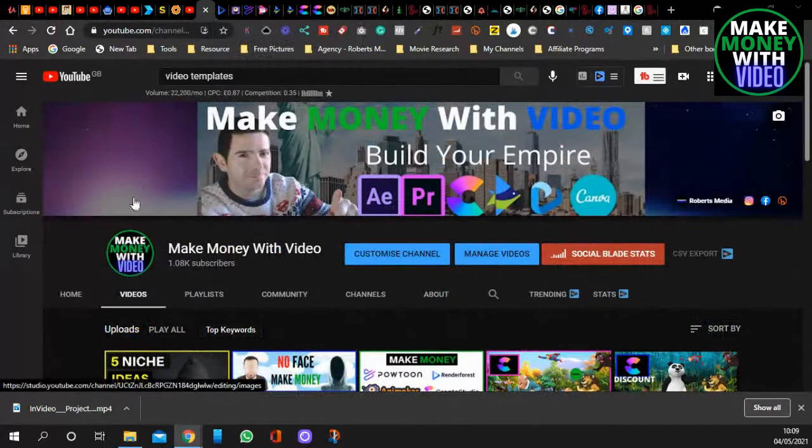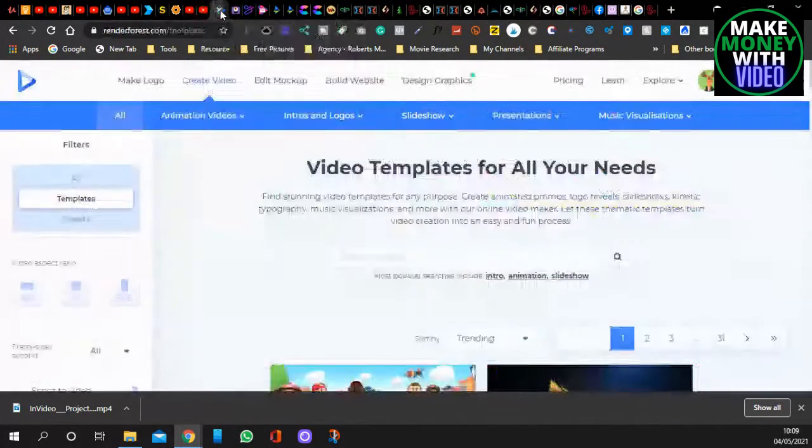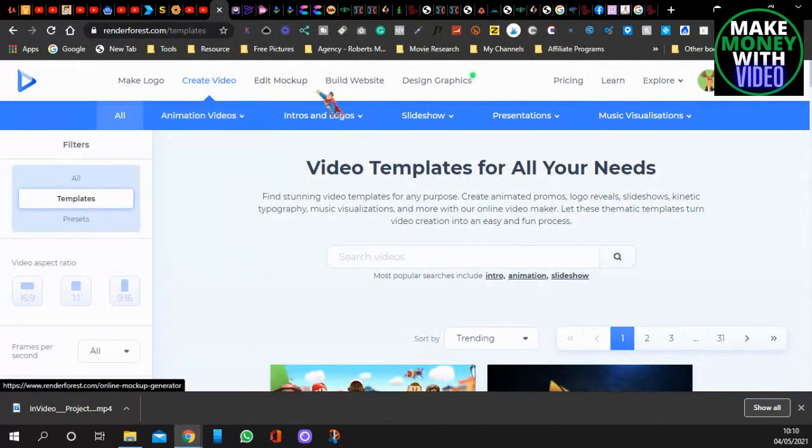I use all these apps that I'm going to show you. Some of them I've got discounts for, so if you want to check out the links in the description afterwards, feel free. And the first thing, guys, is Renderforest.